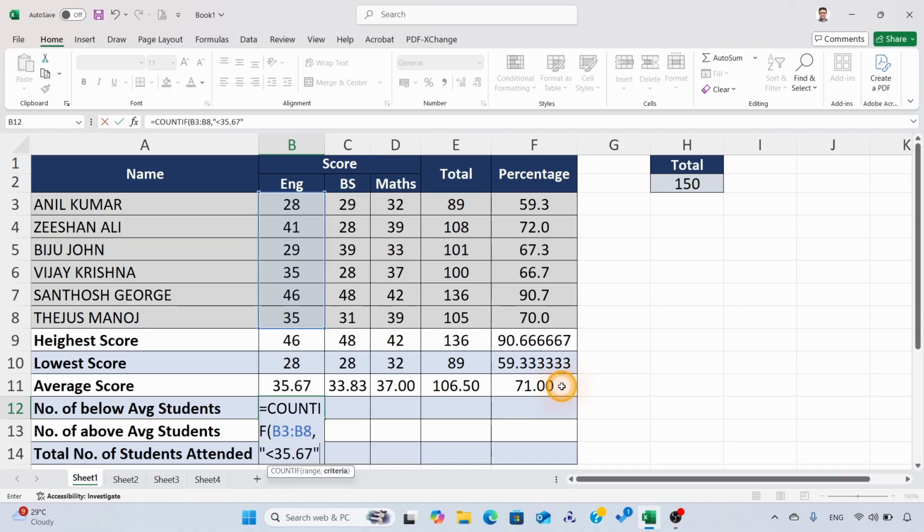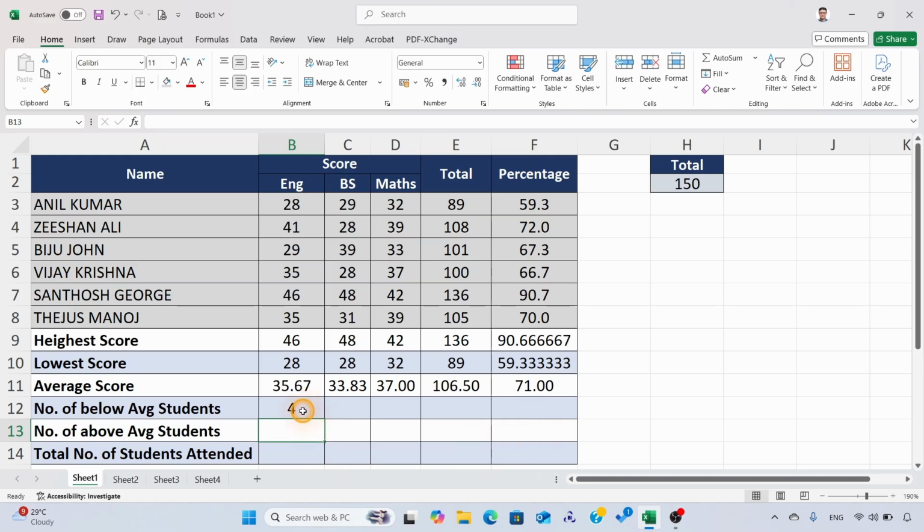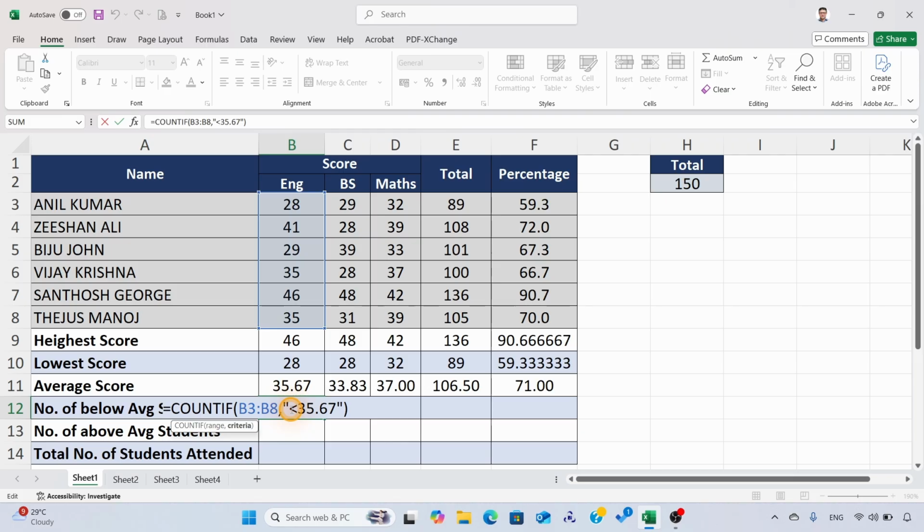35.67 and close the quotes and enter key. So 4 is good. So here there is a drawback. If some changes in the score occur, the average will be changed. At that time we have to change the formula because it is given as a fixed value.